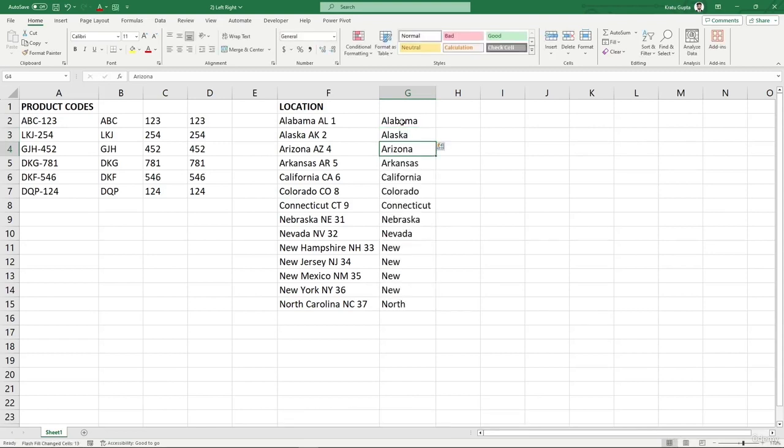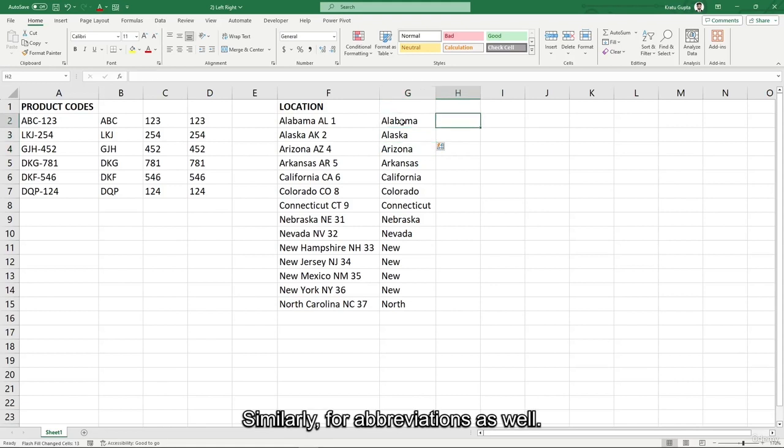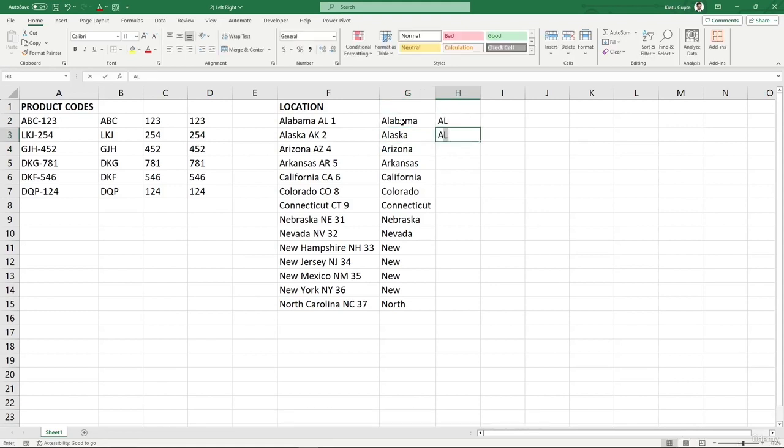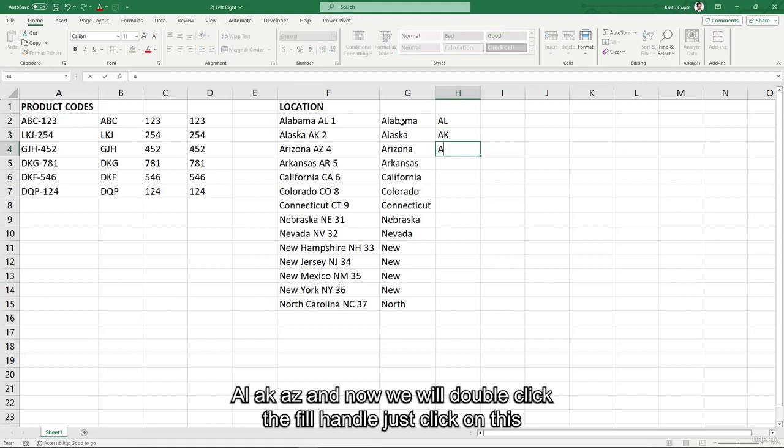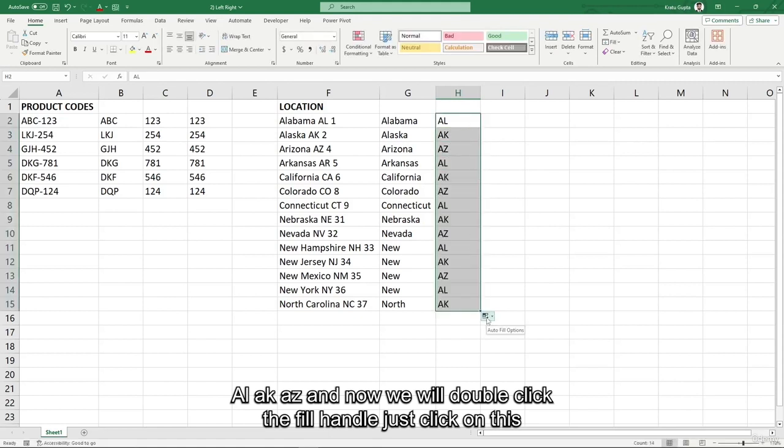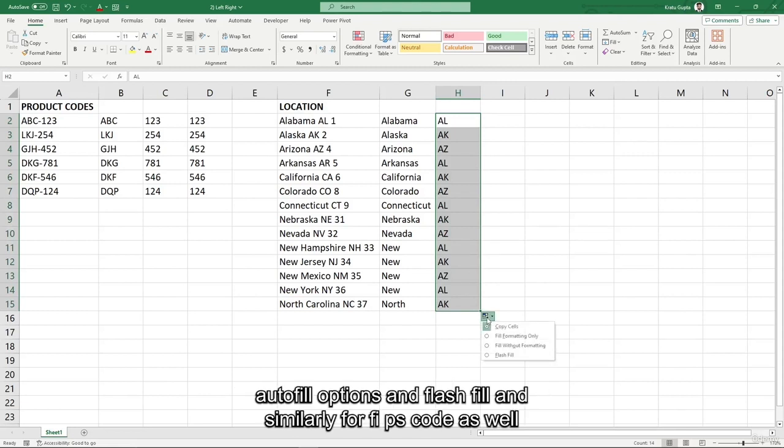There you go. Similarly for abbreviations as well. AL, AK, AZ. And now we will double click the fill handle. Just click on this autofill options and flash fill. And similarly for FIPS code as well.